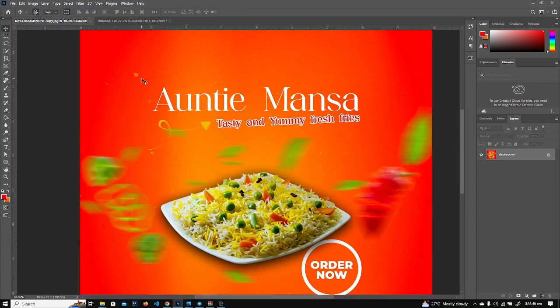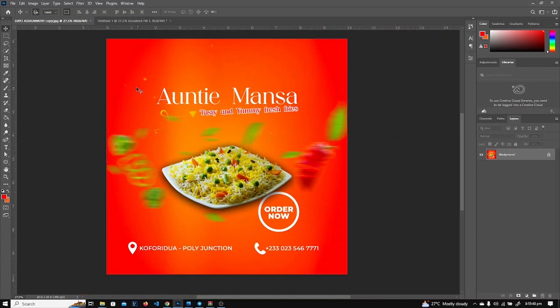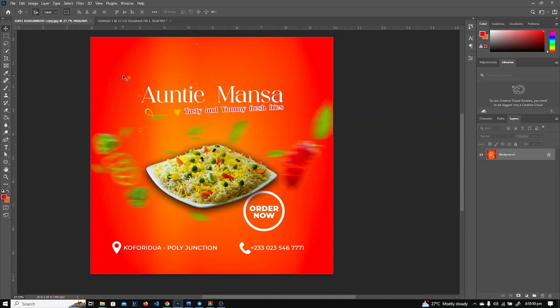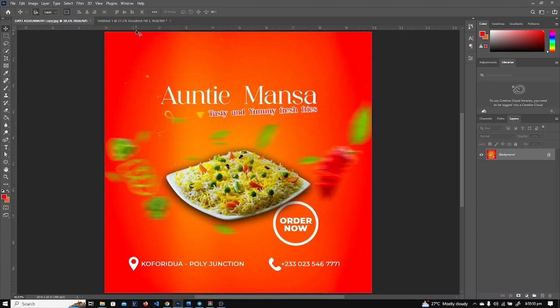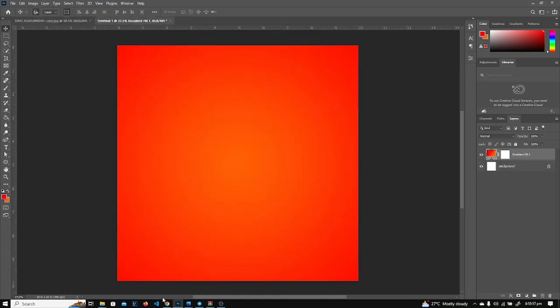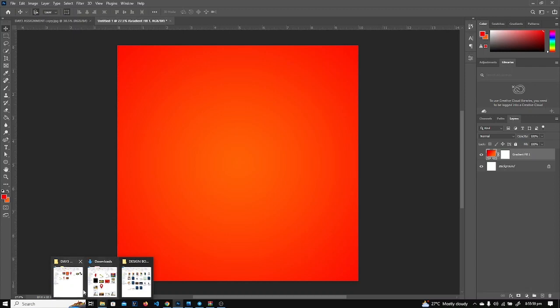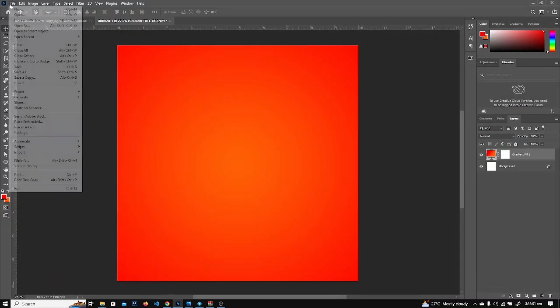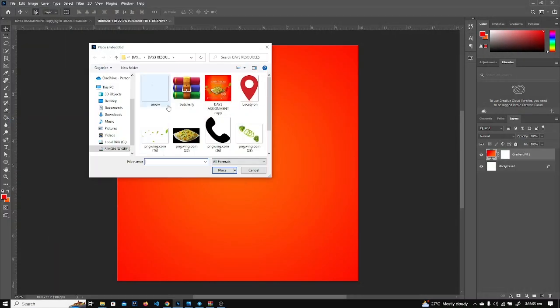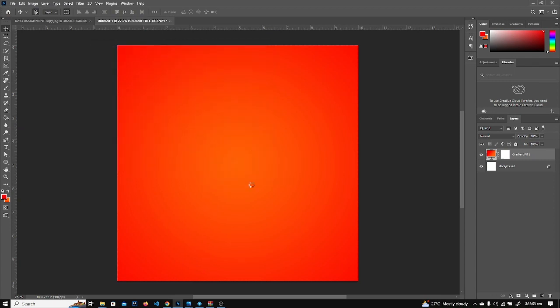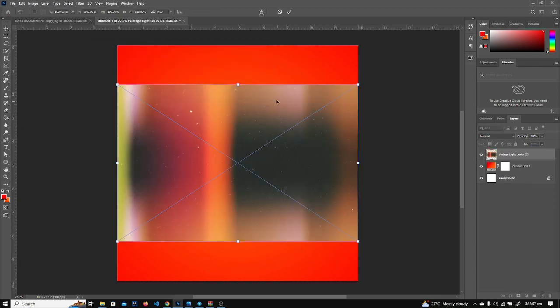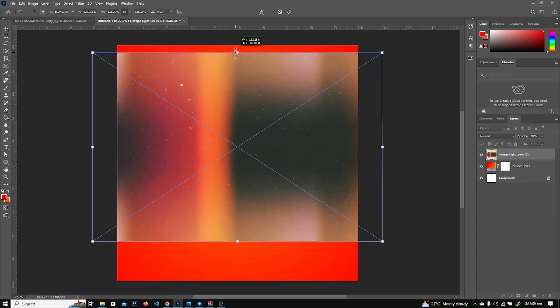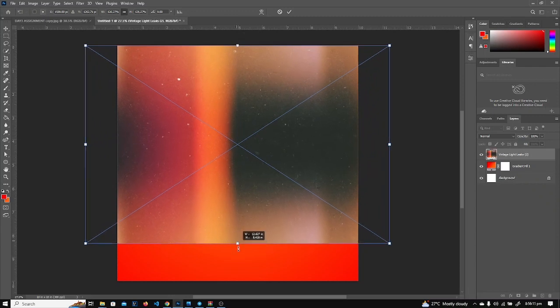You realize that I have some dots at the back there. We are now working on the background first before we work on the main flyer. So I brought in another background. I go to file, place embedded, and I bring in this. I'll make this background available for you, and then I stretch it. This looks great.